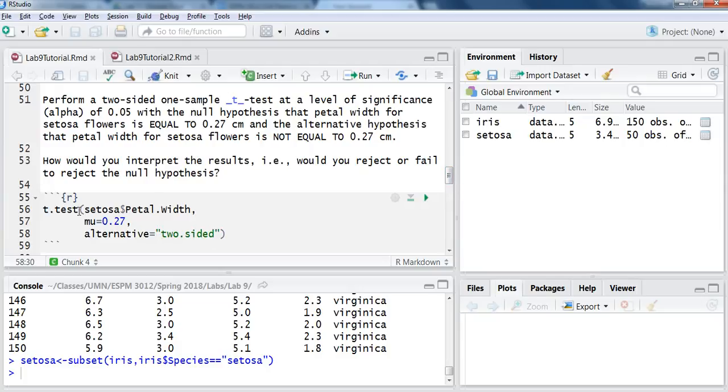So to do this, we're going to use the t.test function in R. This will allow us to perform different kinds of t-tests. The first thing I put in is what measurements am I interested in testing? In my case, it's the petal width measurements from the Atossa dataset. And so I can write Atossa$petal width to indicate I want to use those measurements in my t-test.